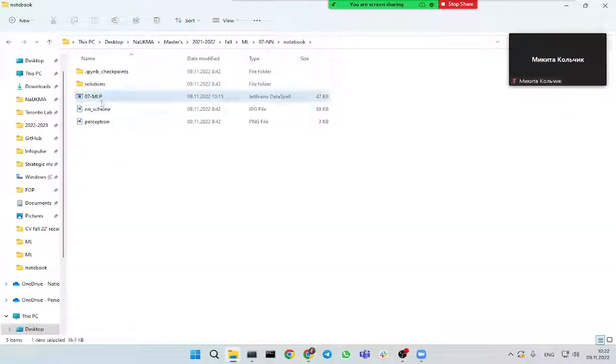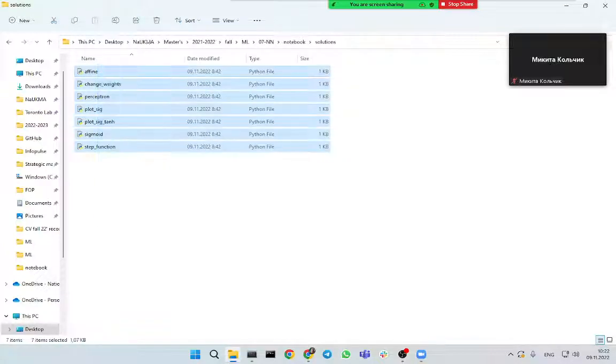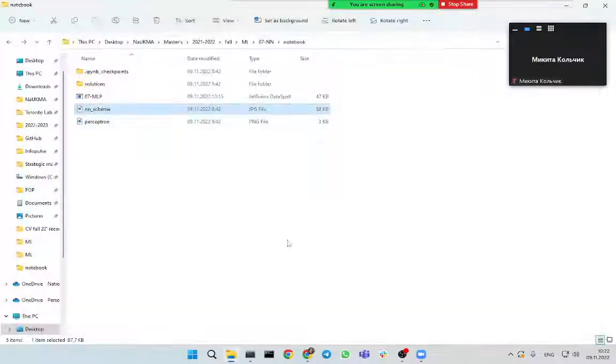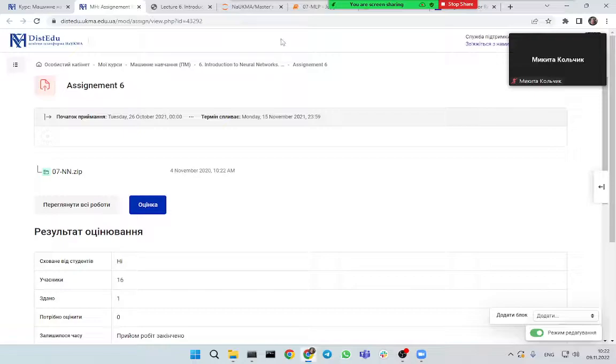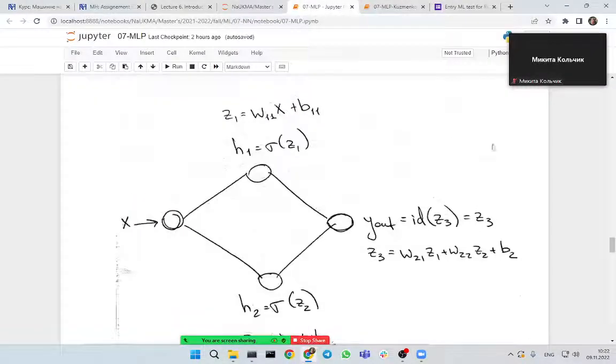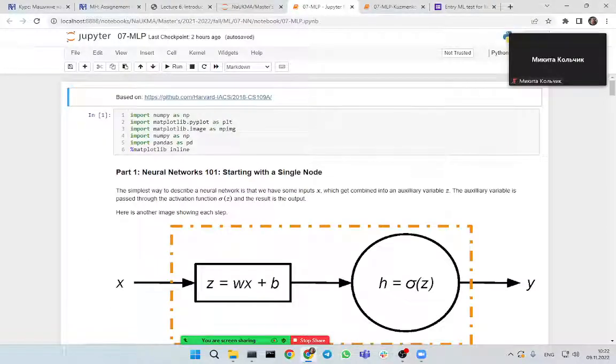Let's have a look at the notebook. Once again, there are a couple of helper functions here, a couple of schemes that will be used in the notebook, and that's pretty much it. So let's go and see what's in the notebook.